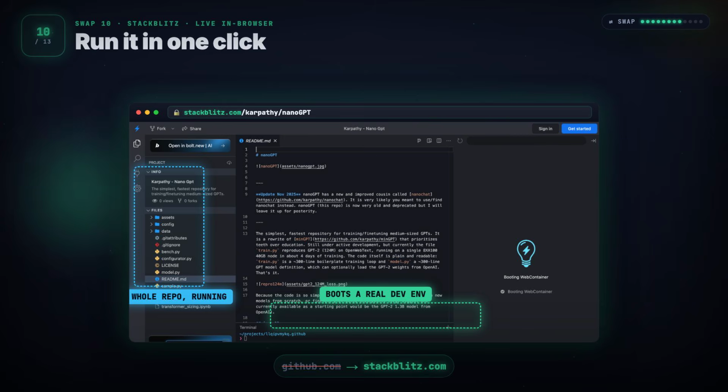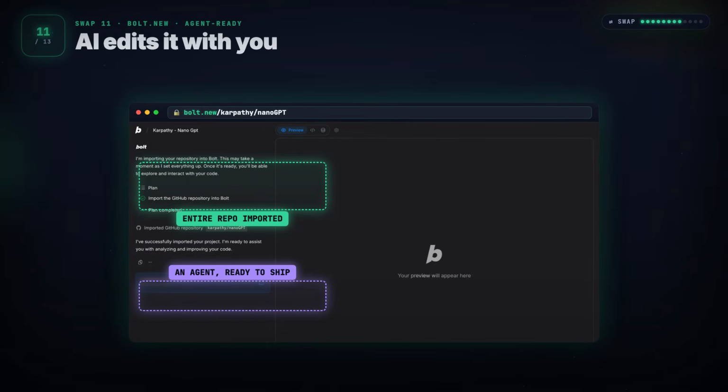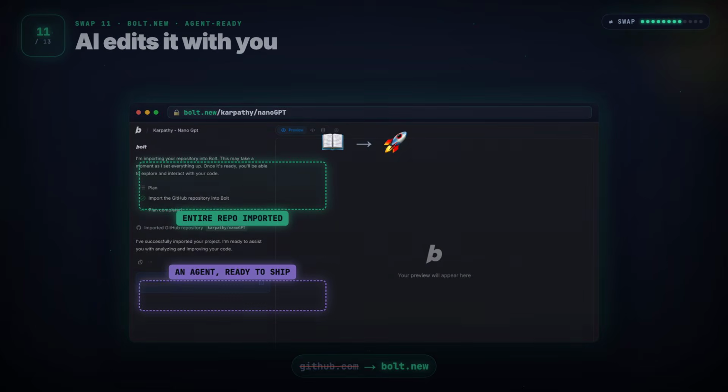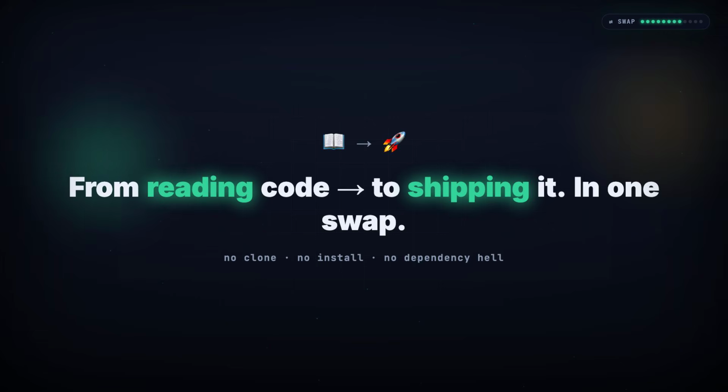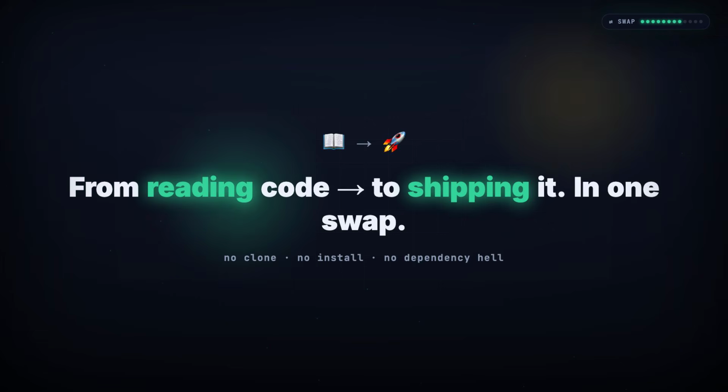Now you want AI to start editing it with you? Here's the killer one: swap in bold.new instead, and it imports the entire repository into an AI powered builder, repo already loaded, and an agent standing by to change it, fix it, and ship it. No clone, no install, no dependency hell. The repo goes from static code you're reading to a running app you're editing with an AI in the time it takes to read this sentence.